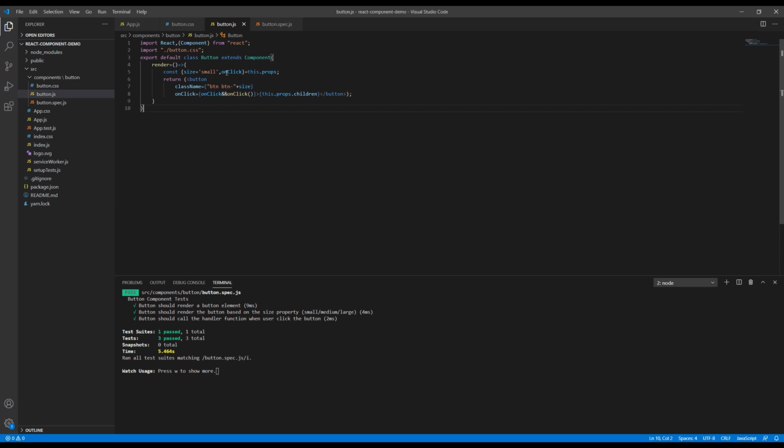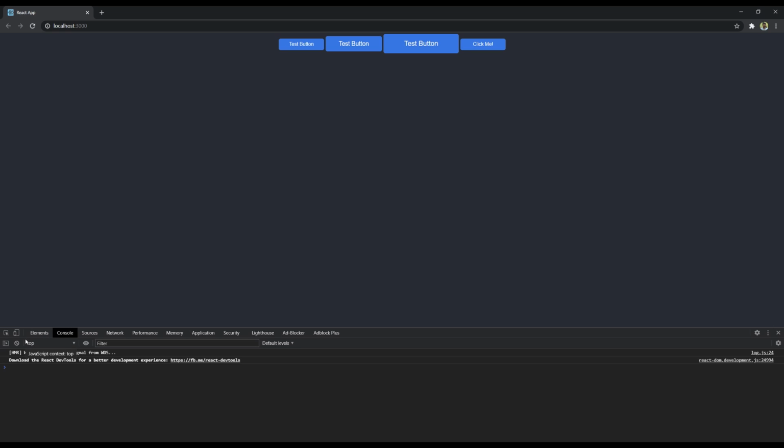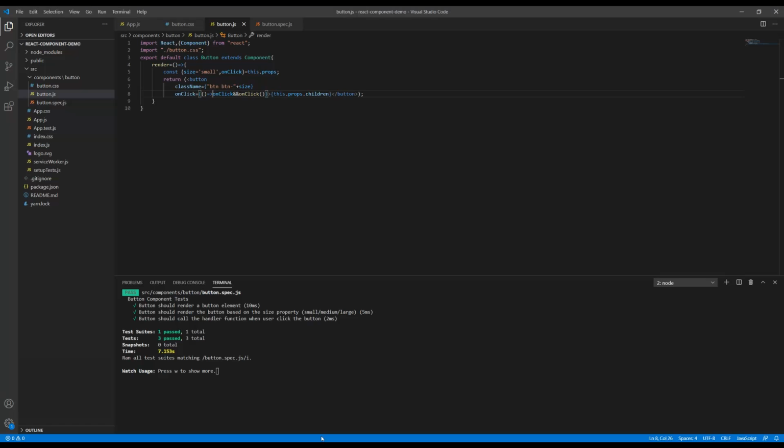So here onClick is imported, so that is fine, but here we are not providing it as a function. So we'll say onClick arrow and onClick. So now if you click on it, you can see that it is being logged. So that's it.